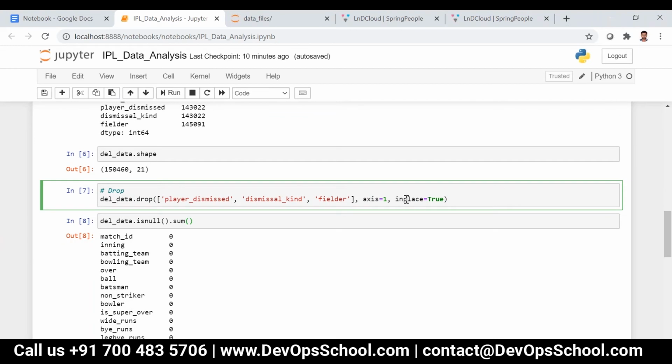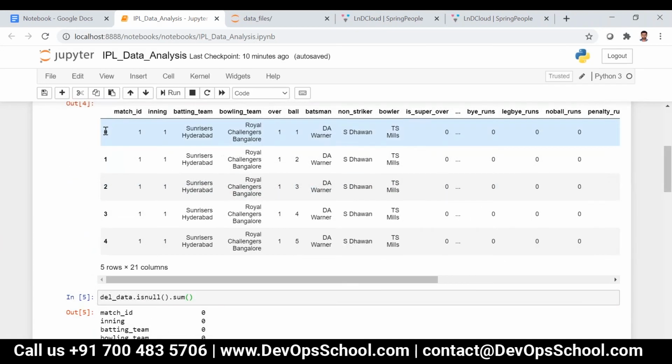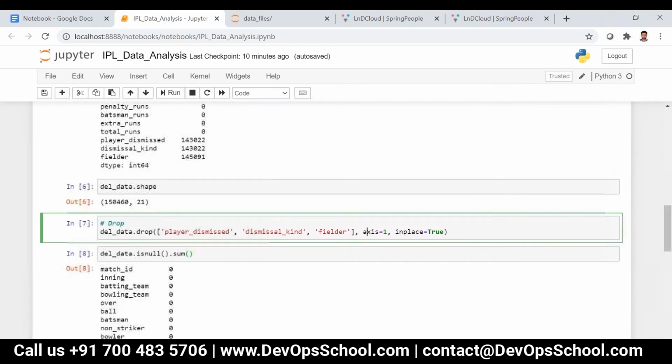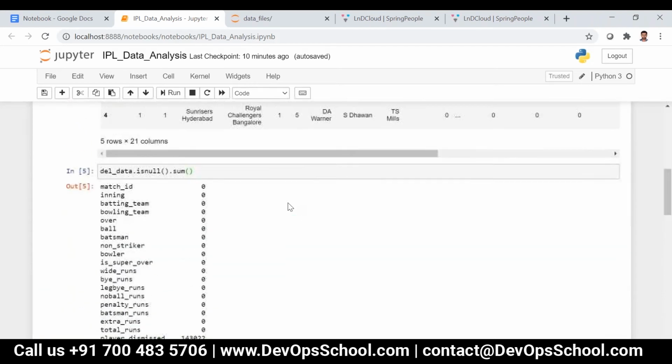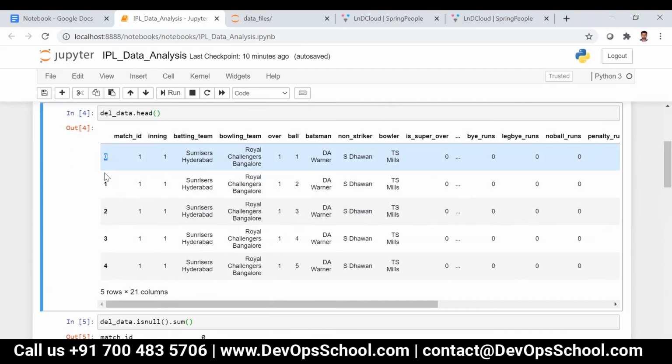See, axis equal to 1 means we are dropping based on the column names. If I am not giving axis equal to 1, what will happen? It will consider it as a row index. So this particular value will be checked in the row index actually, like 0, 1, 2, 3, 4, like that.